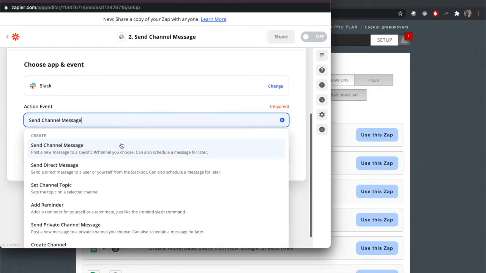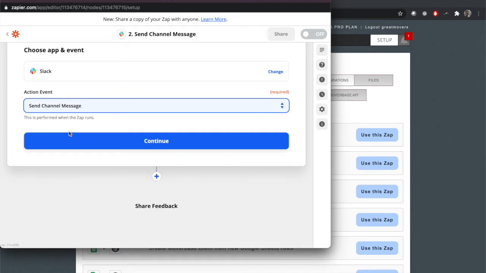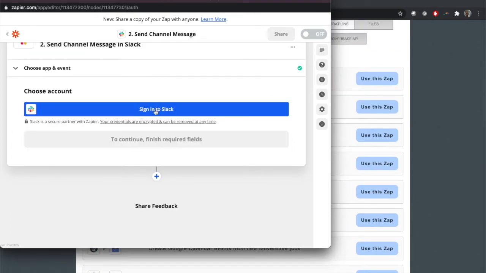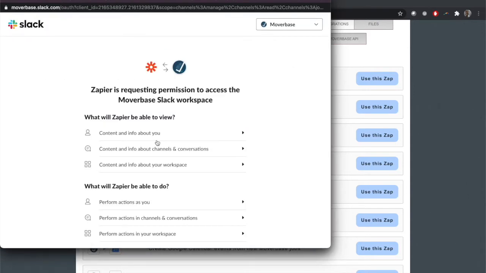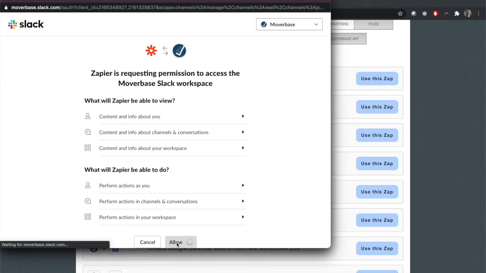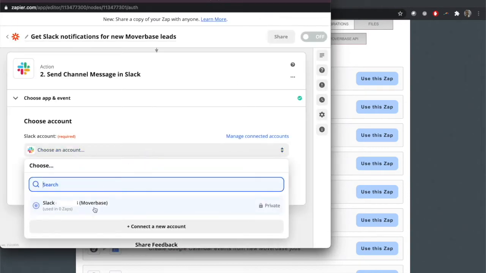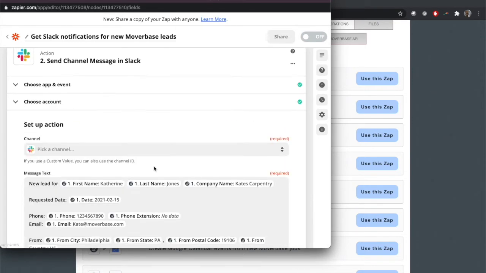There's a bunch of different things that you can do with Slack, but what we're going to be doing today is sending a message to the channel. First thing you'll want to do is choose your Slack account. If you don't have your account connected, again, you are going to have to start off by connecting a new account. Choose your Slack account. Click to continue, and this is what you're going to send.